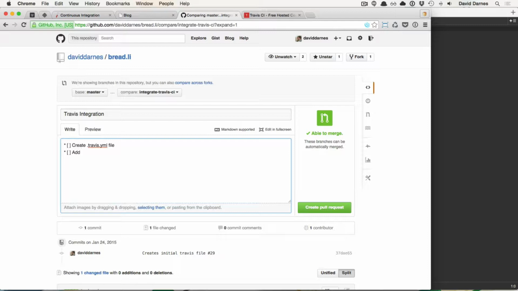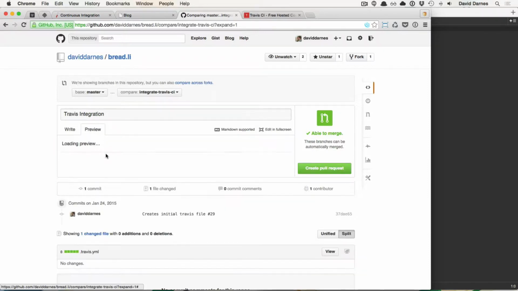Add options to file, test file corrects, works correctly. That's it. So we can cross this one off by putting an X in it.